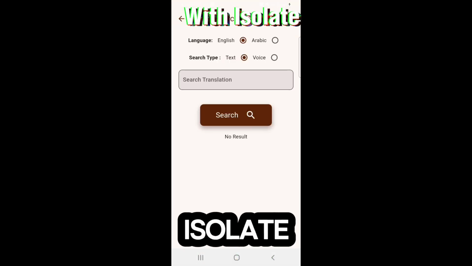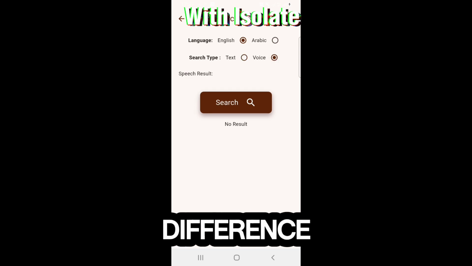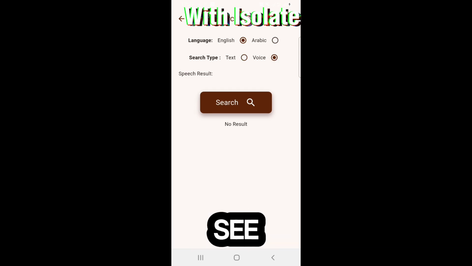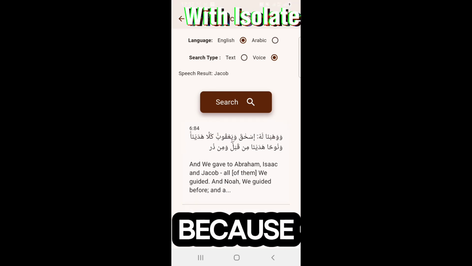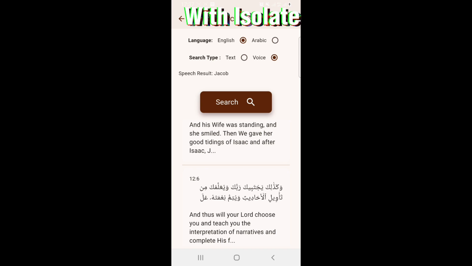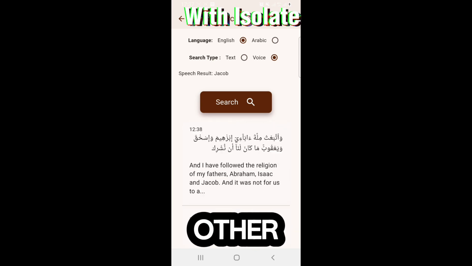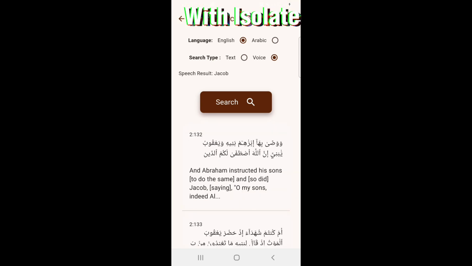After adding the isolate, I am trying to run the search. We'll see the difference right here. What you'll notice is you'll see a circular indicator right under the no result text. So let's search. The first search, we're going to say Jacob. You see how the UI responded? Because the main thread is free to update the UI. It's not occupied by the other tasks because the tasks are running on a separate thread.